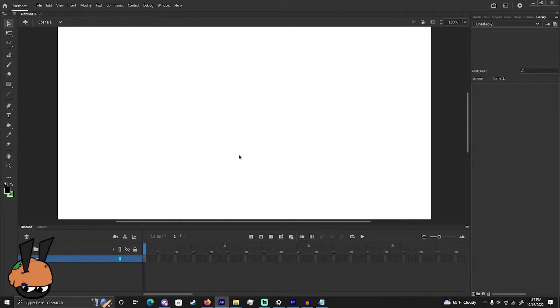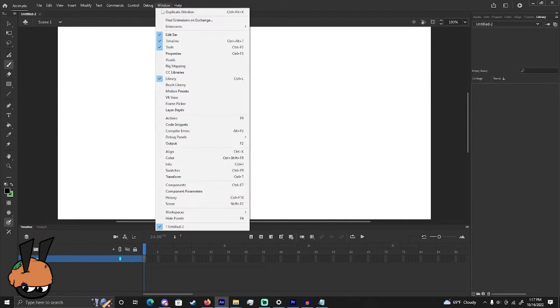Now here's our canvas, here's our timeline, the library, and our tools that we need to use. It may not be the same for you, but maybe you'll find them in Window, and you'll be able to see everything here. You'll be able to select anything you need.